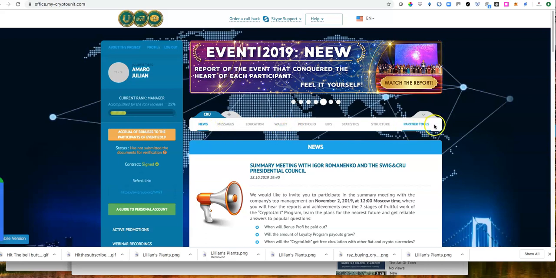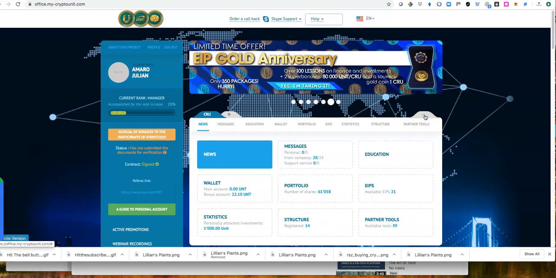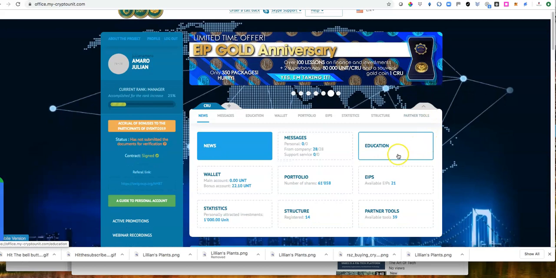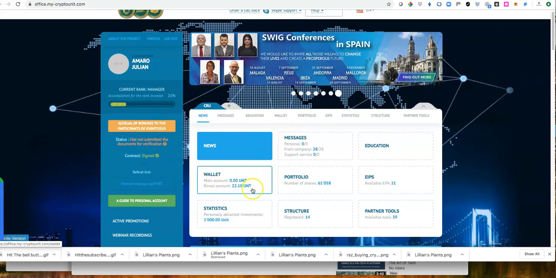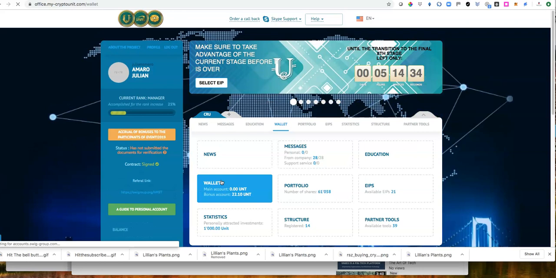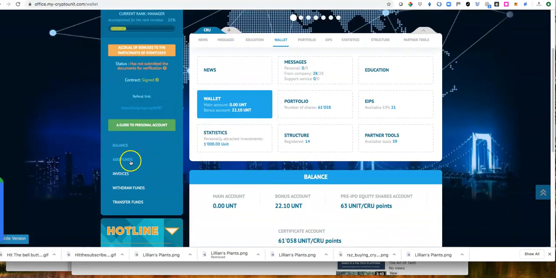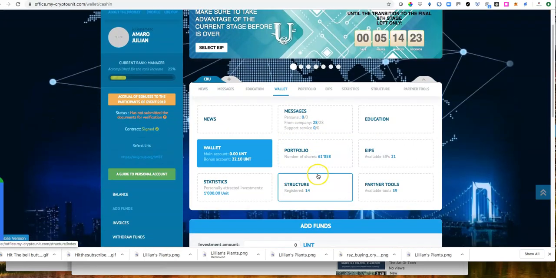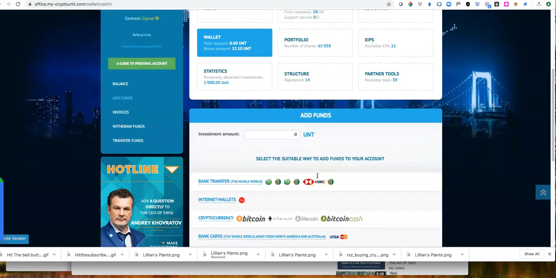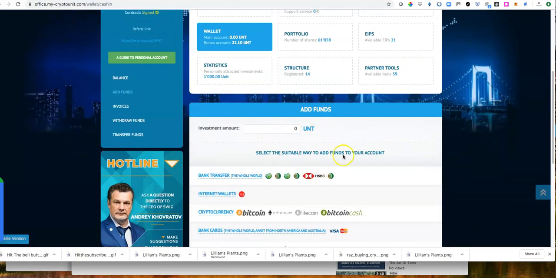Alright, so what you need to do, let's just change it to the view. You need to come here, to the wallet. Okay, you can click on the wallet here. Then on the left hand menu there are all these options. What you need to do is click add fund. Once you click add fund, you need to scroll a little bit. Now I'm assuming you're using a computer. This screen I'm showing is a computer. For a mobile version it could be a little bit different.